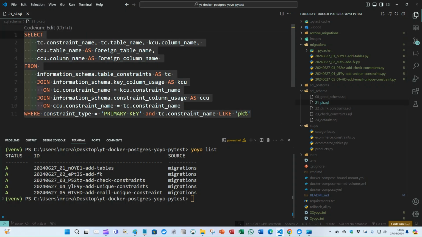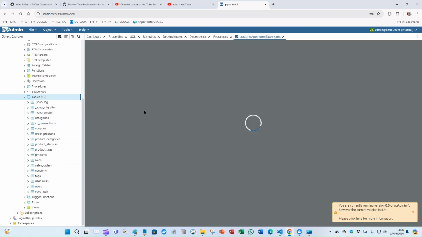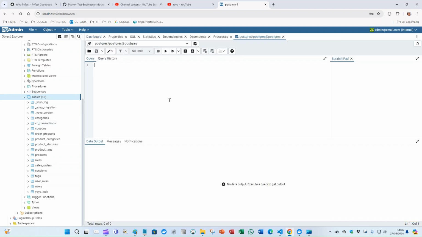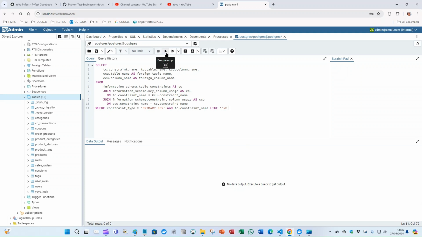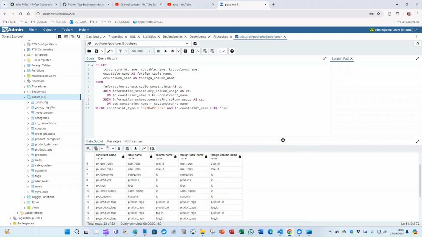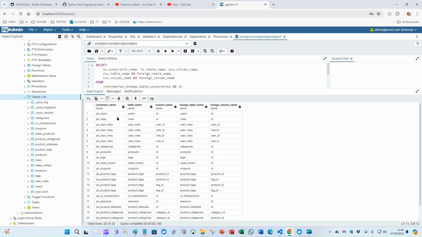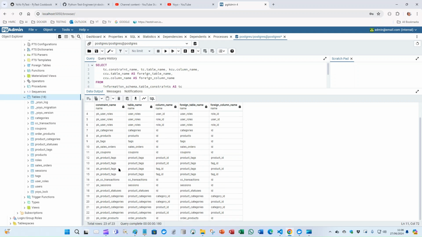So if I just copy this, and these may not be the best scripts, but let's do query tool and run it. We can see we're getting all the primary keys for the tables, so that we can actually pull this back and do a PyTest assert. Do they actually exist? We know which ones should exist. We can do all of that.